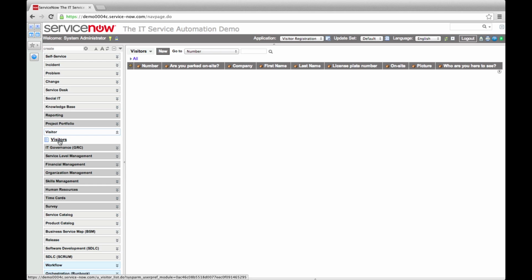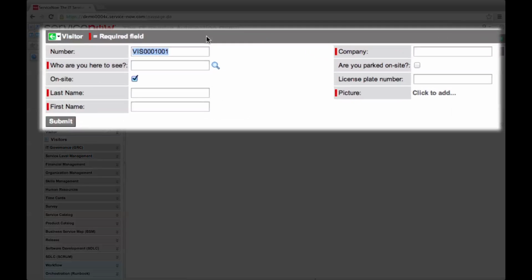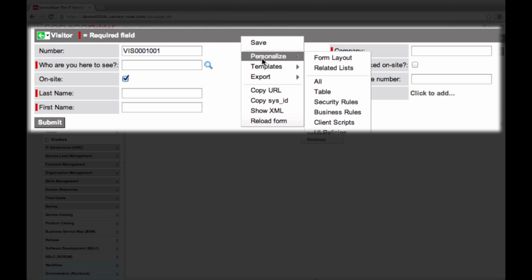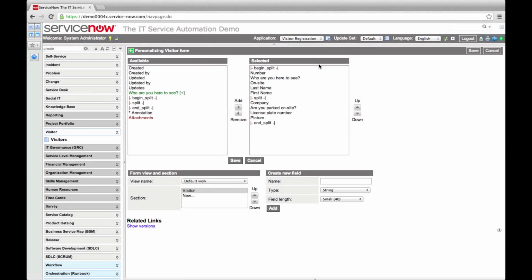Currently, there are no records, but we can create one by clicking New. So here's the new form, automatically numbered following our specified convention, with our fields and data types displayed. We can easily reorder the fields by right-clicking the form's header bar and selecting Personalize Form Layout. Here we can also add or remove fields from view. Once we're done making our changes, we can right-click and save it.